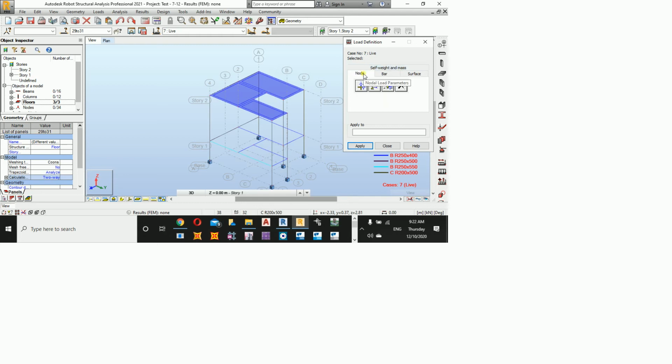Other than that, we have node. It means, do you want your loading to be a point load, or a bar, which is a line, or a surface, which is an area? Are you loading a line, a point, or an area? Slab is an area, beam is a line, column is a point. Now, which element have we specified? We have specified slabs, right? So it's going to be surface.